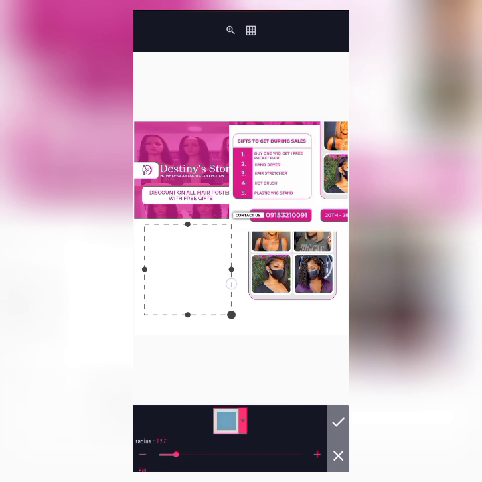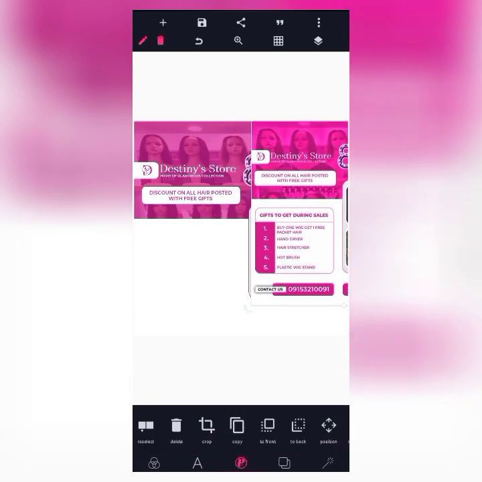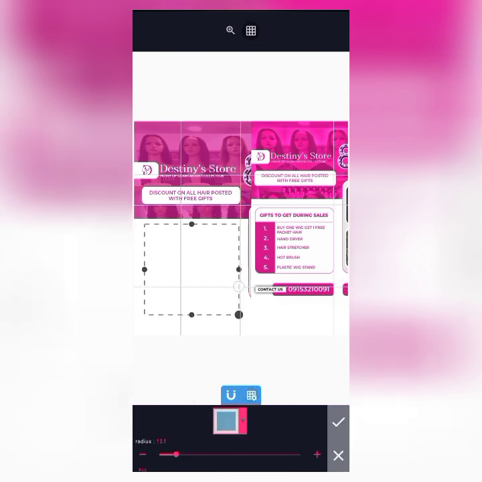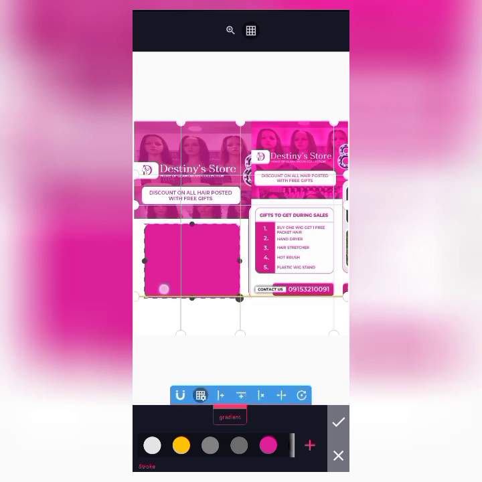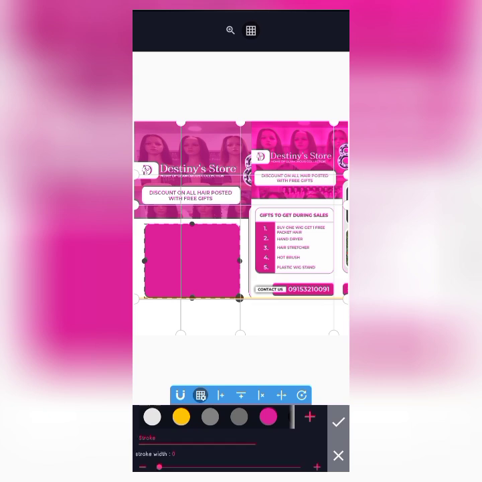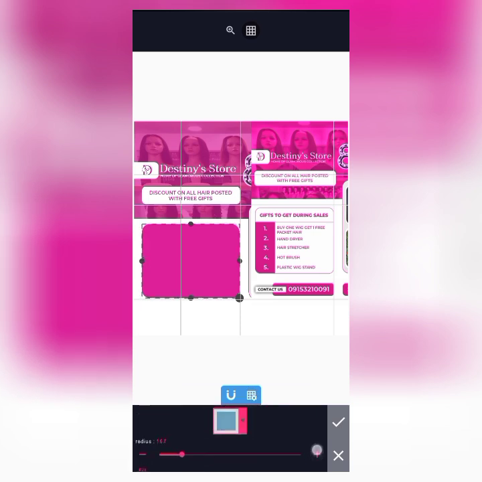As you can see on the design, the shape to be created must be on the same alignment as the one on top here. Let's change the color so that we can see clearly here. It must also be on the same alignment as this one here. So just increase the radius, like this.